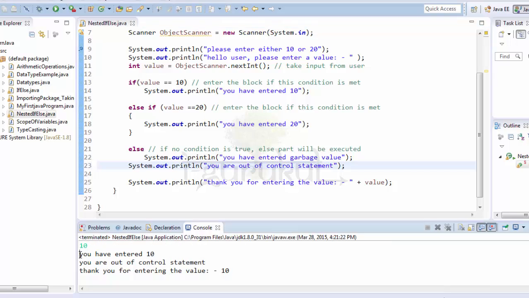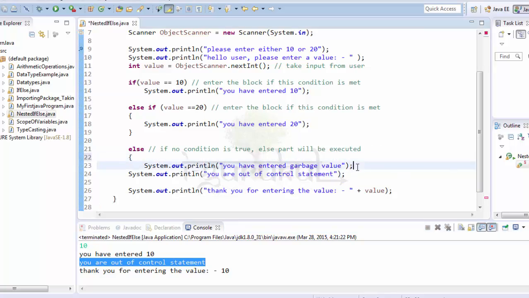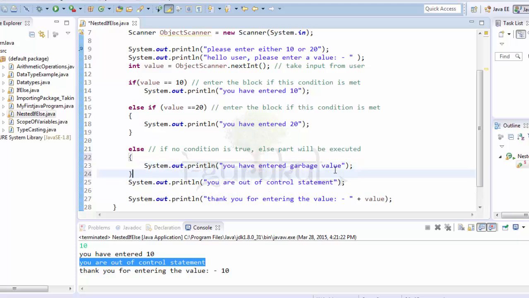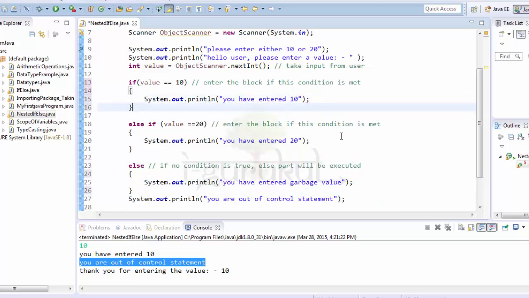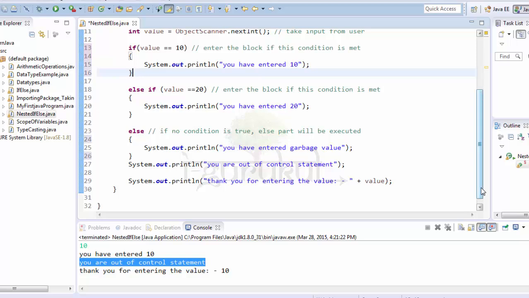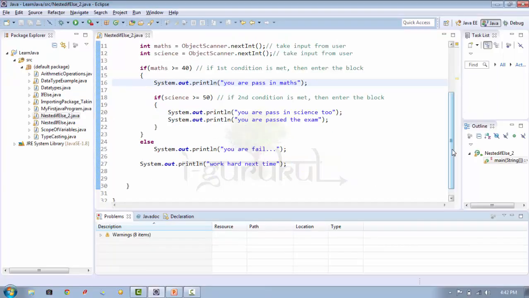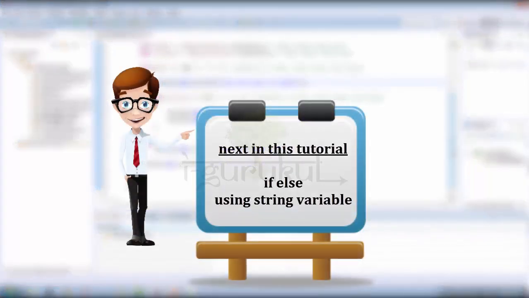See, we have got the output: you have entered 10. Then another output: you are out of control statement. That means if you have not written the block of code, it will consider only the next statement to be in the else part. You have to mention a block if you are writing more than one line. And it's good practice to write everything in a block of code. So this will be all about the nesting of if else statement and if statement. And all of these examples I have taken were of the integer data type.